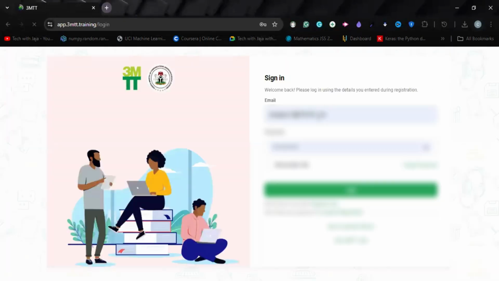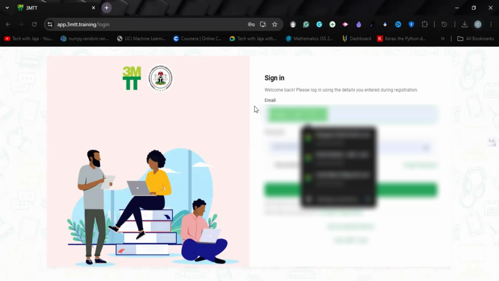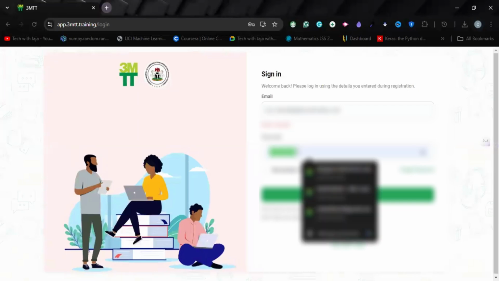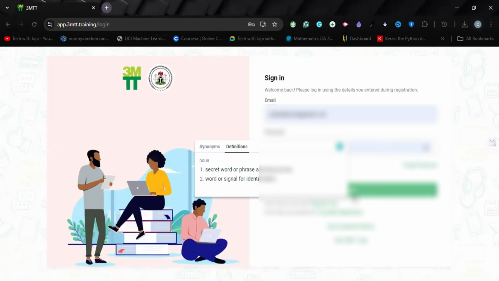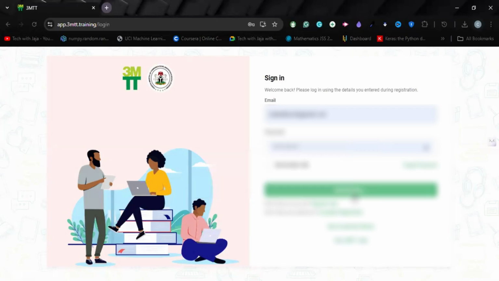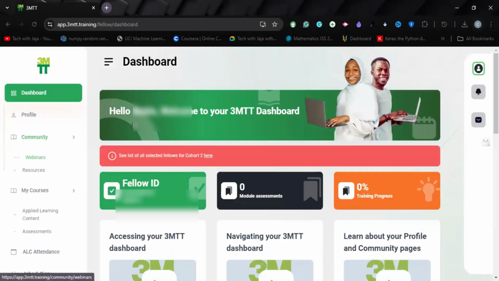Okay. So right now I've already saved my credentials in this site, so I would just need to enter them and sign in right now. Okay, so let me log in. So here I am logged in right now. So here I have seen my name, my fellow ID, everything about my profile is right on my dashboard.